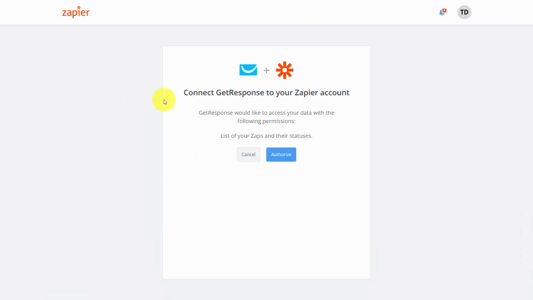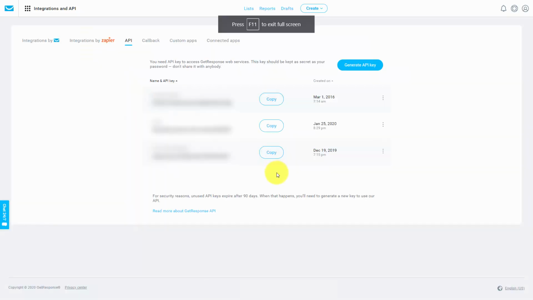Now, for the sake of this video, we're not going to click this Authorize button since we already have this GetResponse account connected to Zapier. However, you can take this easier process to set up your Zapier account with GetResponse. Or you can click Generate API Key.